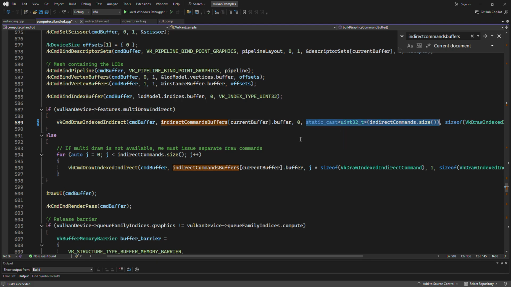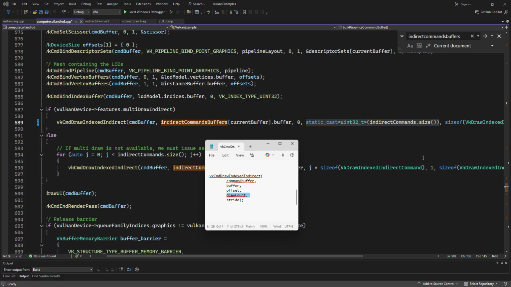But we are submitting the whole pie of all possible objects here. So our maximum value is that. Now what we actually choose to draw is either going to be the maximum number of objects or it's going to be smaller than that, right? Which is fine. So we have our draw count. The stride we're not going to get into too much. The offset we're not going to get into.